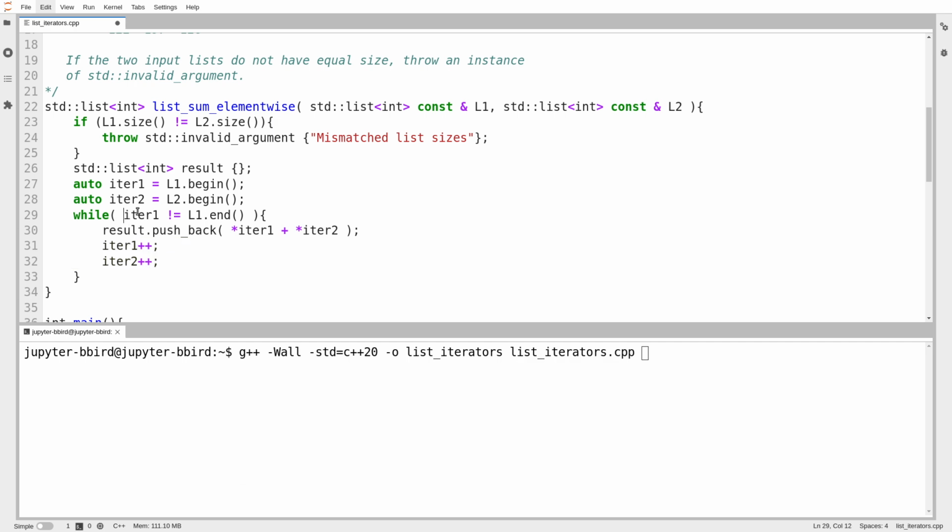Because both lists are the same size, that means when this condition becomes false, so when I've reached the end of list 1, I should also be at the end of list 2. And then I get down here and I return my result list. And so we'll take a look at that and see what we think.